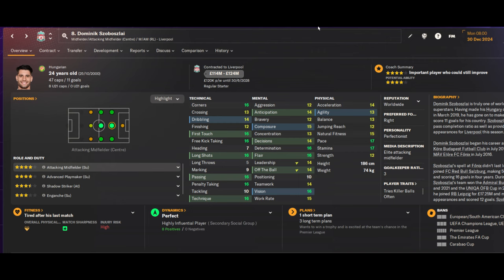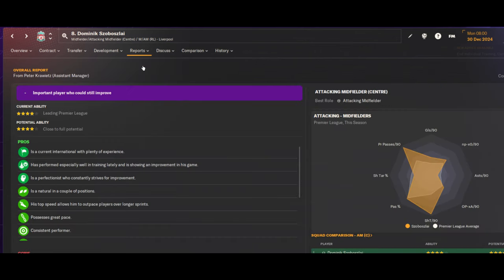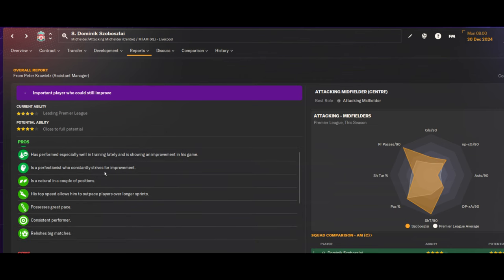Because I told you we can learn a lot more about our players from our coach reports and scout reports and things like that. So let's go up here into reports and then coach reports because the player is at our club. Here we go. You can see that the coaches are highlighting all of these pros. Now, I've actually reduced the size of my screen because there's so much detail in this video. There are cons just below this.